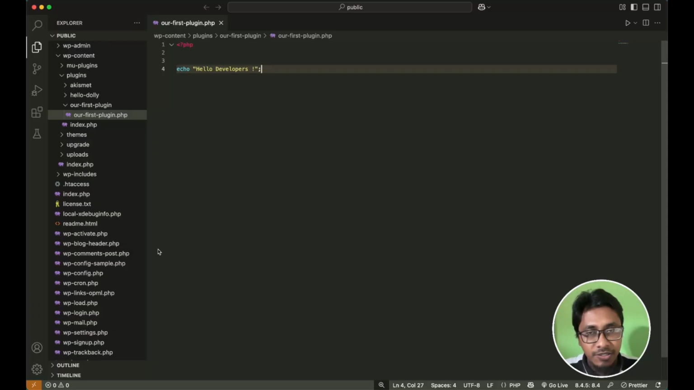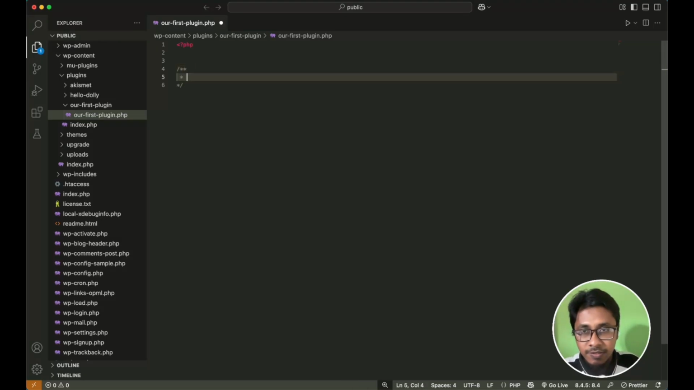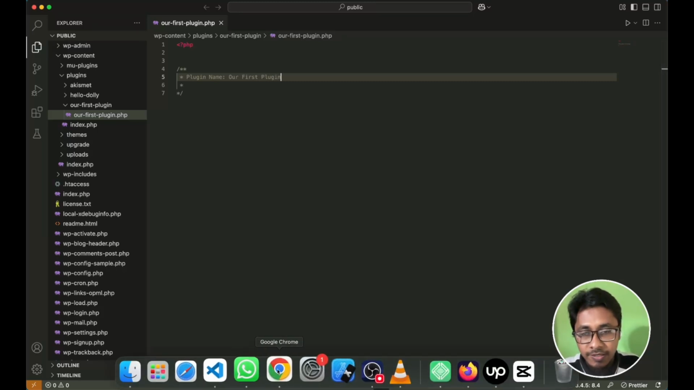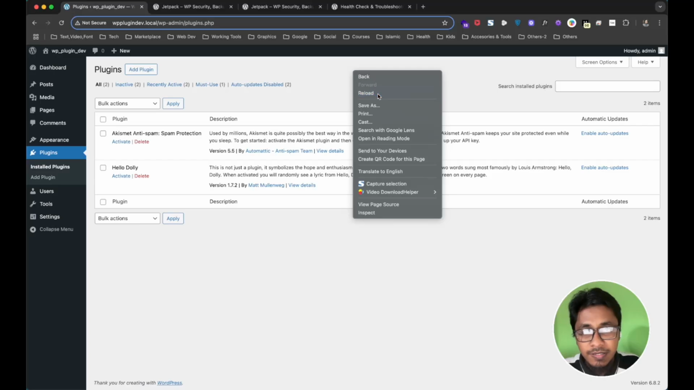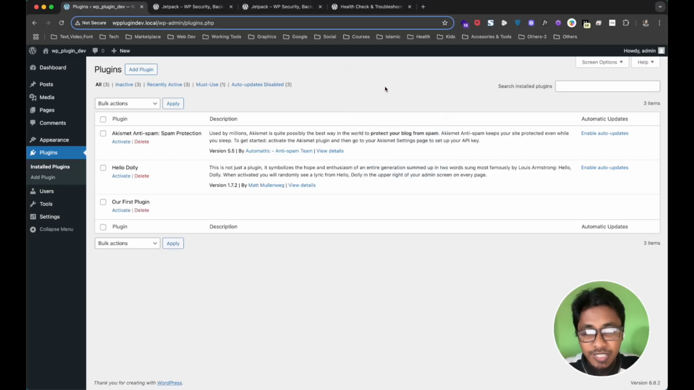Yes, with plugin headers. Basically, a block comment at the top with some keywords. We can write block comments. First, we must have the plugin name, and this is required. Without it, WordPress will just pretend our file does not exist. Let's add it and check. Plugin Name: our first plugin. Oh, nice. This is showing up now.